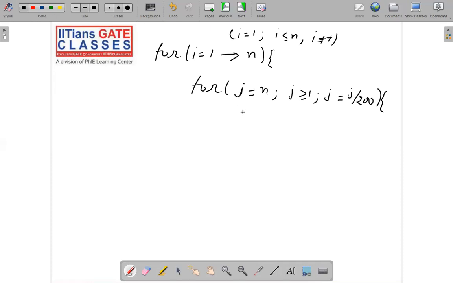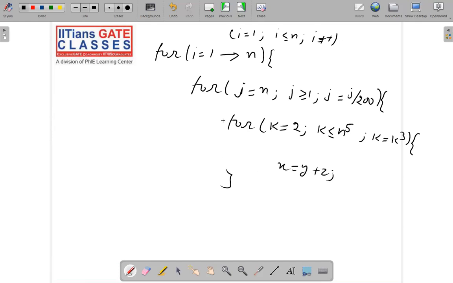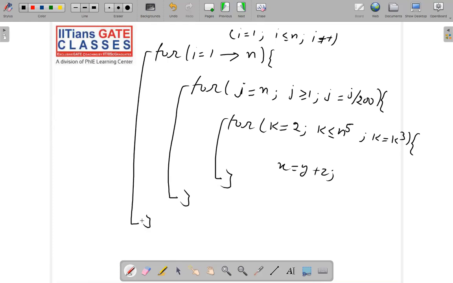Okay. Now there's one more loop inside it. For k equal to 2, k is less than or equal to n raised to power 5, k equal to k cube, and I'm saying x equal to y plus z. You see this for loop. This is this for loop. So these are the nested for loops at 3 levels. Okay. Now let's look at these for loops one by one.